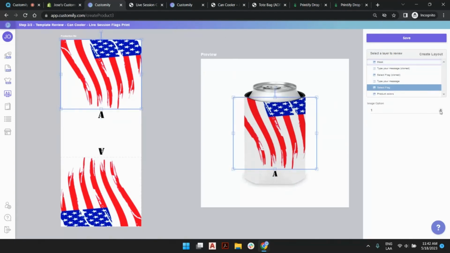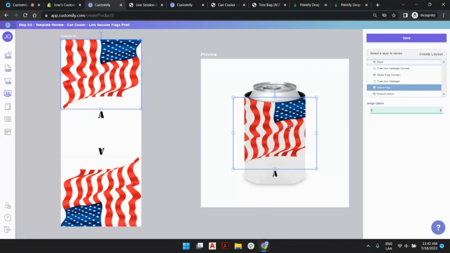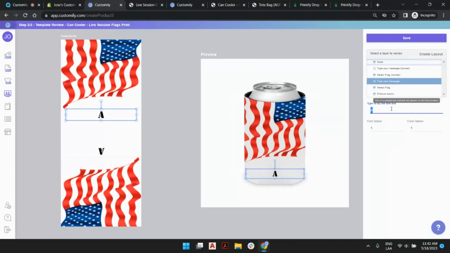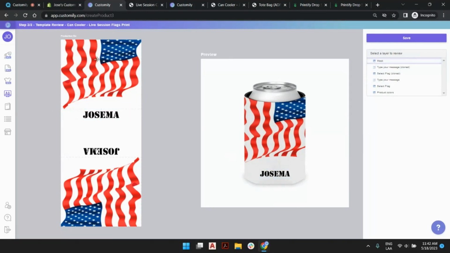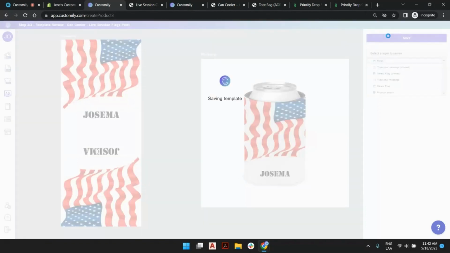So if I select a flag and I change the design, I actually see the print working perfectly. And I type something and I get to see this preview, and it will print exactly as I want. Even though I can see that here, it's going to print just the way we thought about when we set up the design. So I'm going to save this, and I would like to know if we have some questions so far before we start the tote.